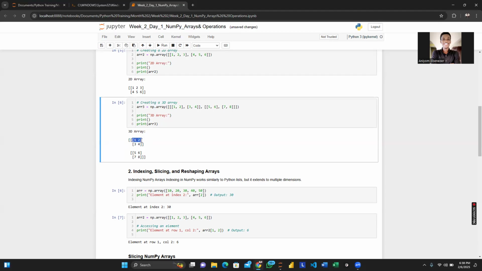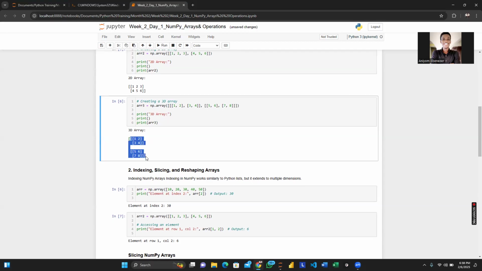This one alone is the first dimension, right? Then if you include this second one, it is the second dimension. And then when you bring it down, it becomes the third dimension.